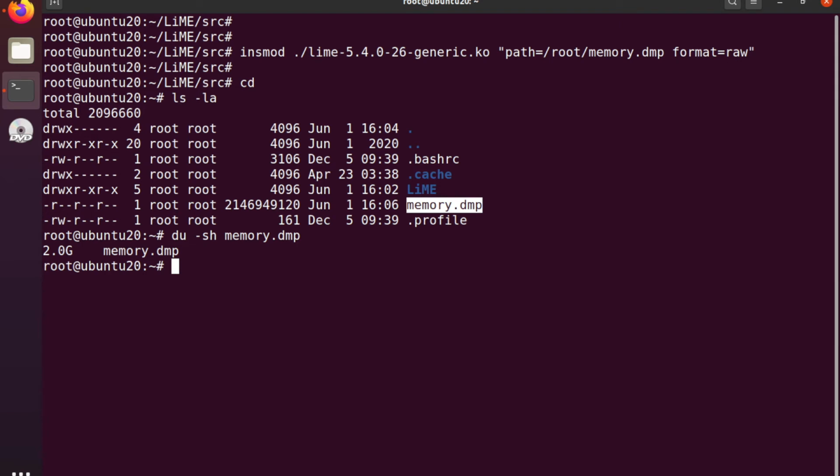There's another important factor that you need to keep in mind. You can't take another memory dump once you have loaded the kernel module into the kernel. If you need to take another memory dump, you have to unload the previously loaded module.